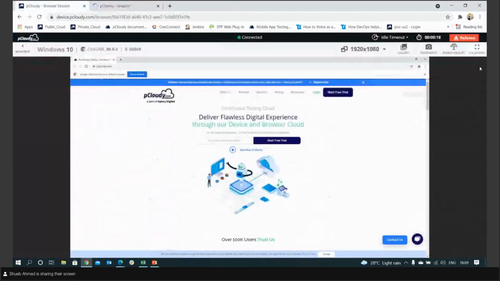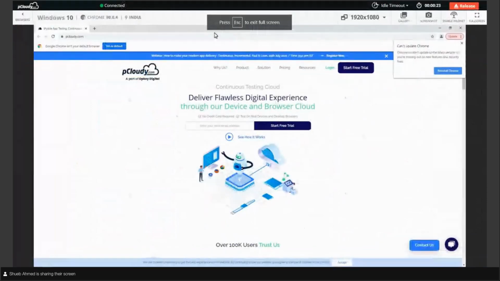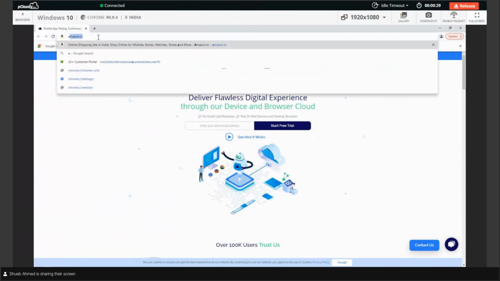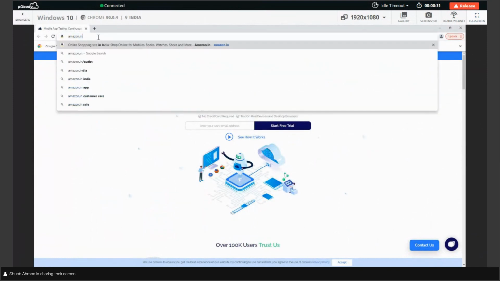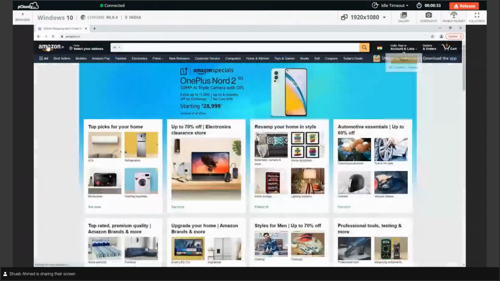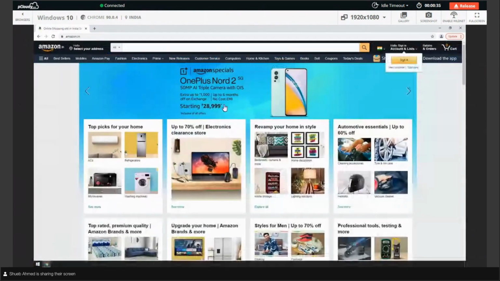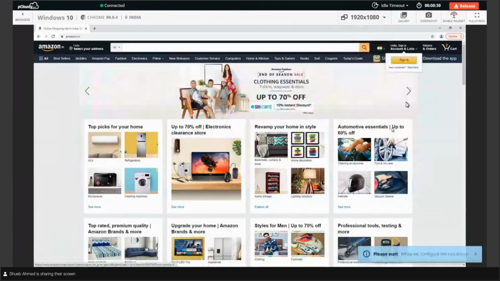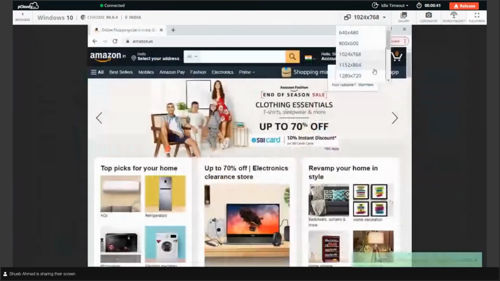Okay, so this is on the browser cloud side. I can just go on to the full screen mode and start my testing. So this is the default screen that you get. Here you can type your application. For instance, if you want to test it on Amazon.in, just provide your URL, and you can instantly test your application on the fly. And you can also change your screen resolutions. You can test your application on various different screen resolutions.